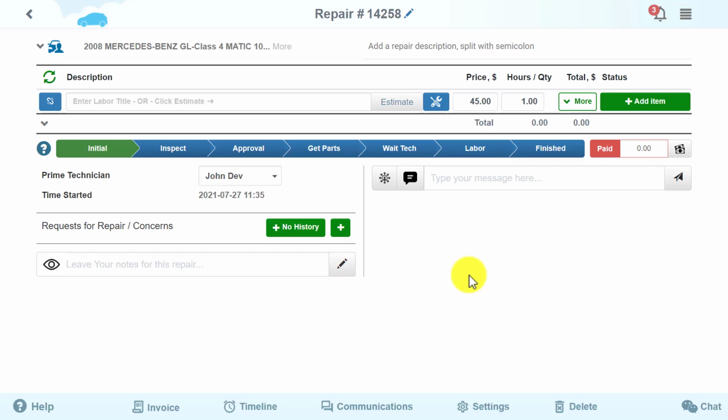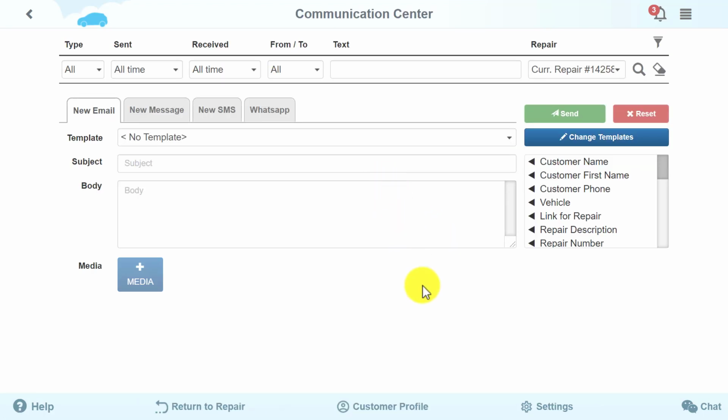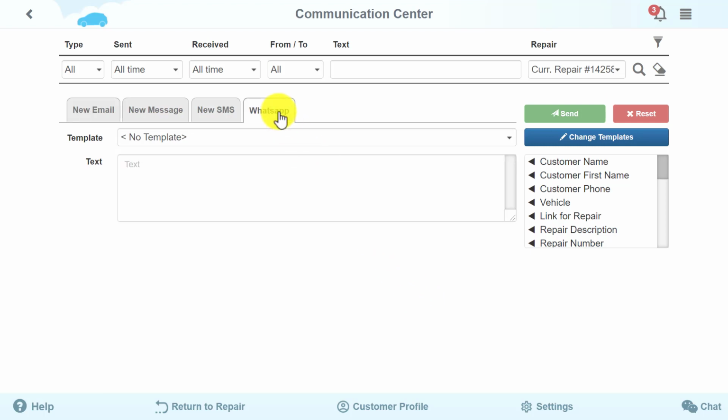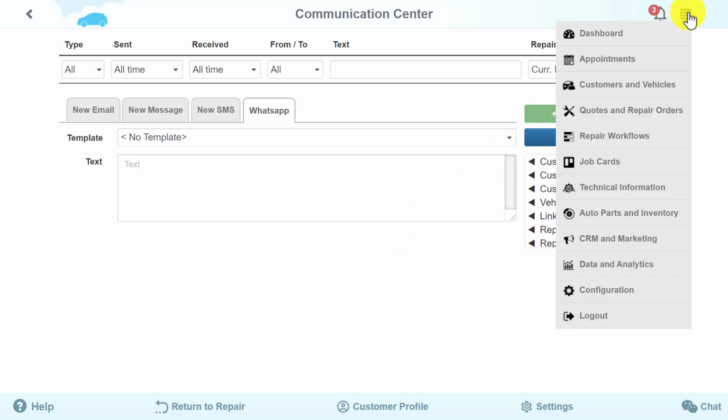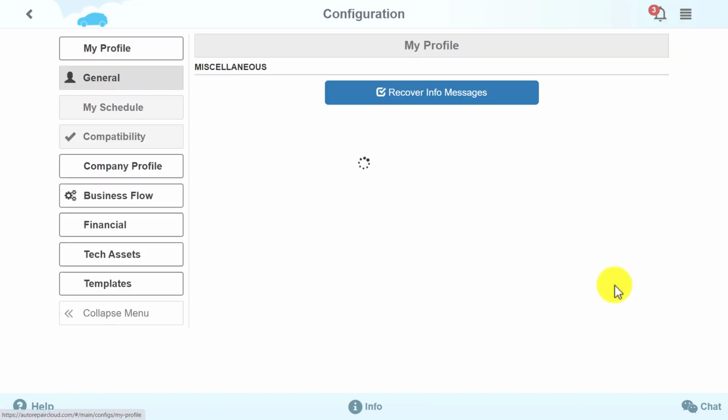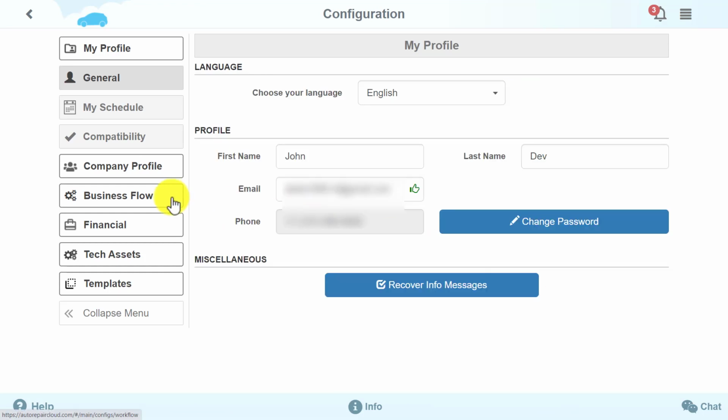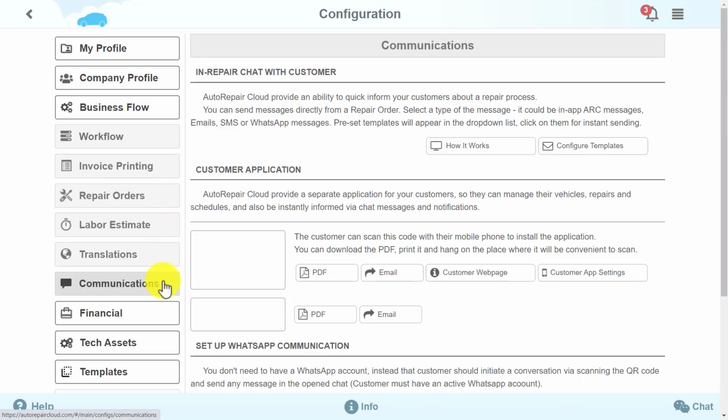We have fulfilled the request of our users and added the ability to chat using WhatsApp Messenger. You don't need to have a WhatsApp account. Instead, the customer should initiate a conversation by scanning the QR code and sending any message in the open chat. Customer must have an active WhatsApp account. You can set this up in the section called Configuration, Business Flow, Communications.